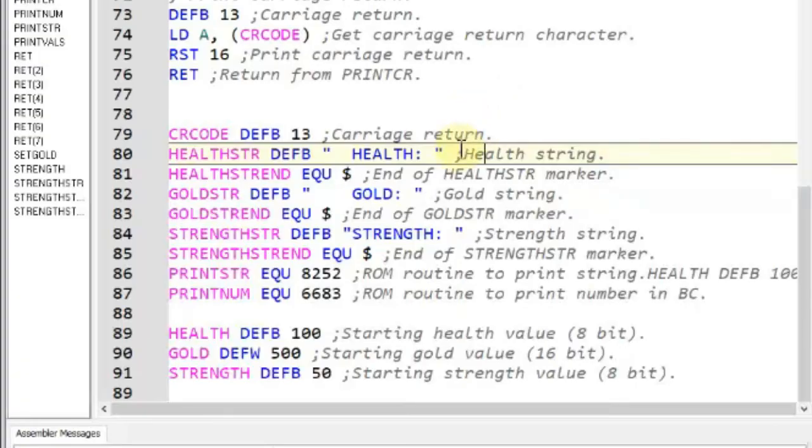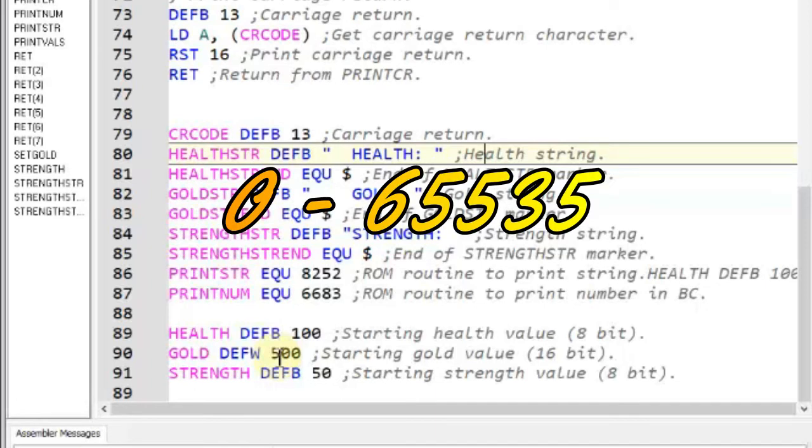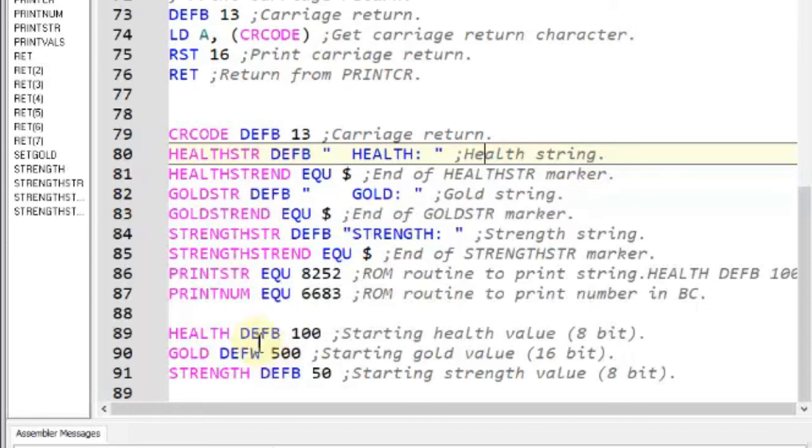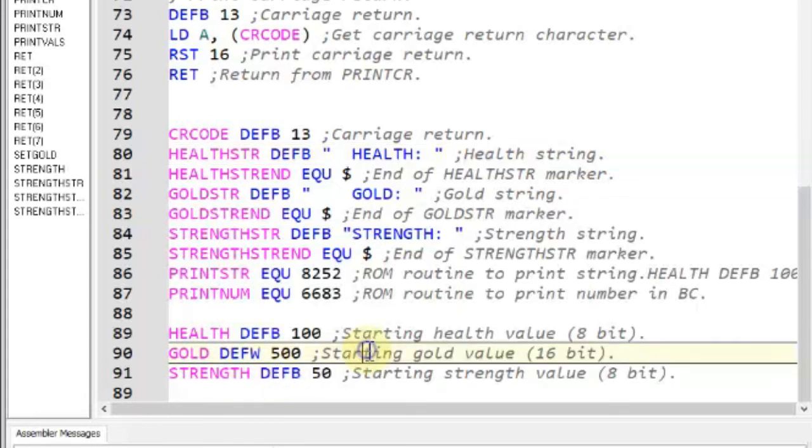So in this case, we can use the DEFW instruction, which is define word, and a word stands for 2 bytes. So 2 bytes of data, which represents 16 bits, can store a decimal value ranging from 0 to 65535. So we can use this define word instruction to store a value in that range. On this line, you can see you have a label called gold, and the label called gold will contain a memory address which contains this word of data that we're now storing in memory.